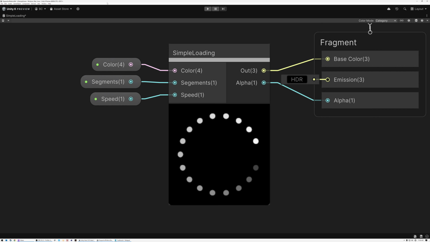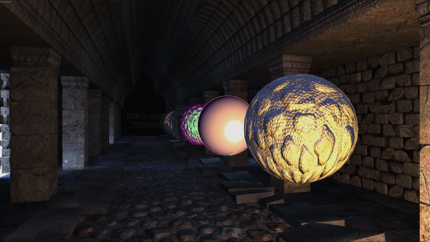Today, we're going to create this animated loading indicator. Let's go.